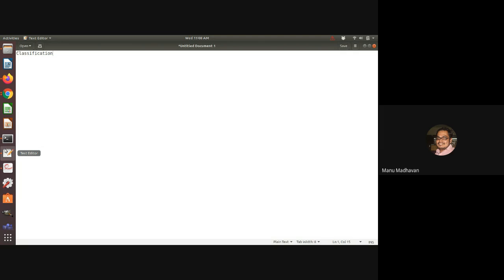For example, image classification. Images have labels. Say these are the images of dogs and these are the images of cats. We train a model with this set of labeled images, and when a new image comes, the system is expected to make a prediction, whether it is yes or no, or color prediction, spam or not spam prediction. So there are many applications of classification.